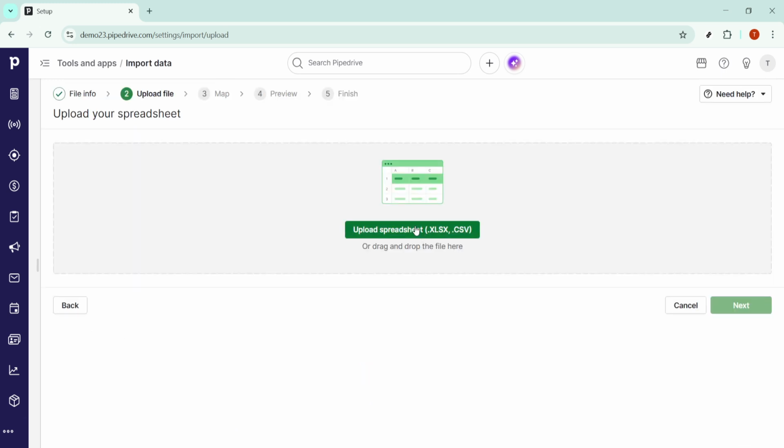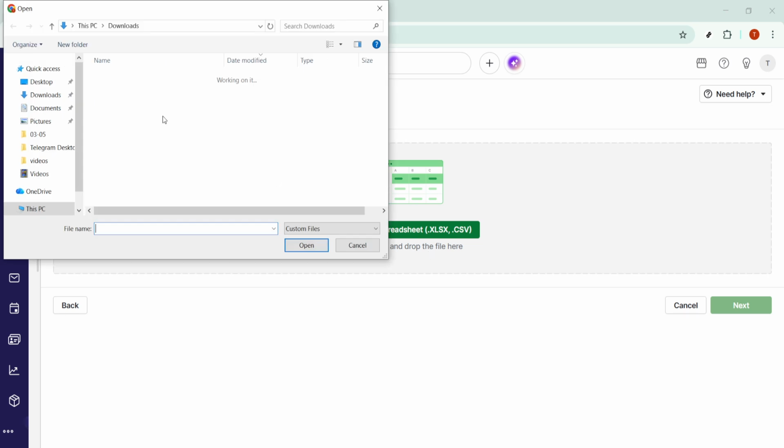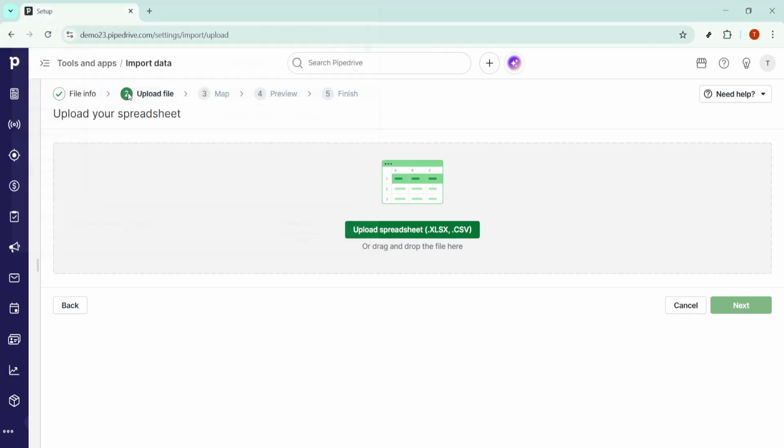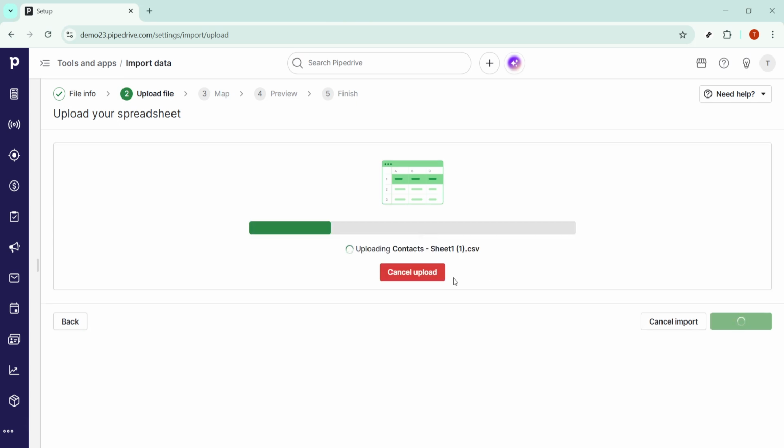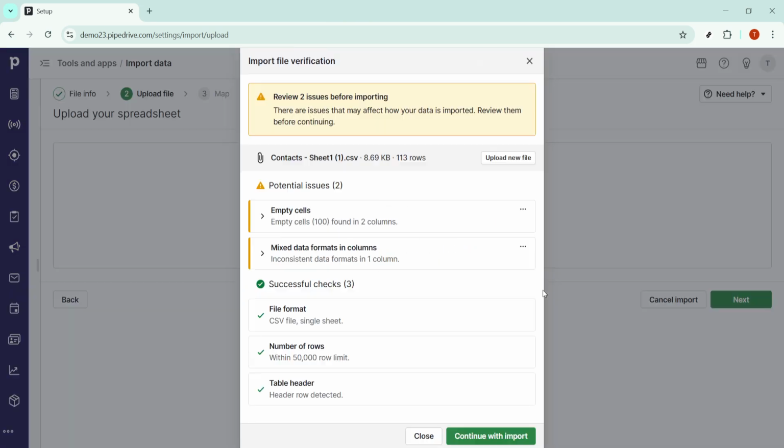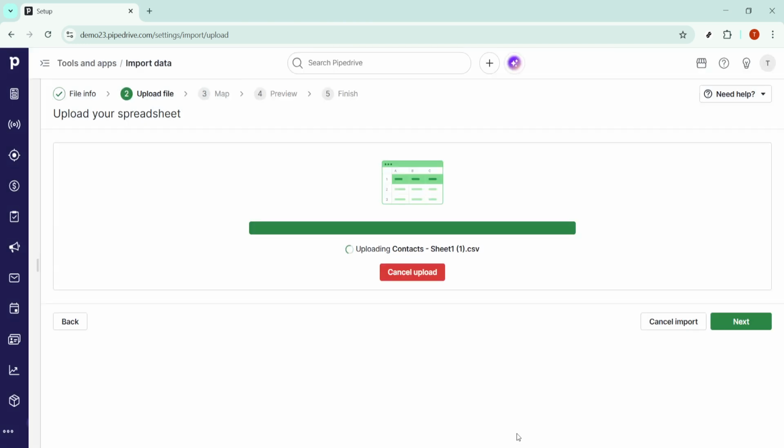You'll map your columns to Pipedrive fields so everything lands in the right place. Start by selecting what you're importing: people, organizations, deals, or a combination. Map names to the appropriate fields, match emails and phone numbers carefully, and, if you're importing deals, map the deal title, value, currency, and any pipeline or stage fields you've included.